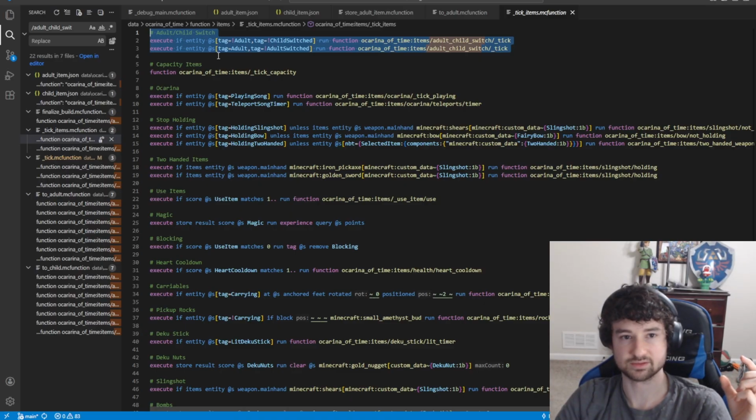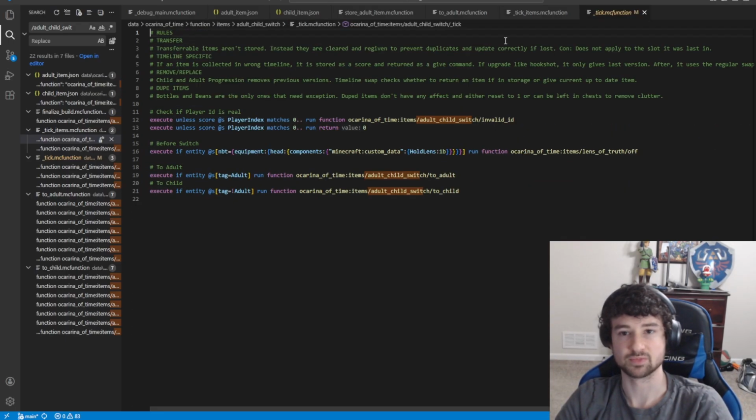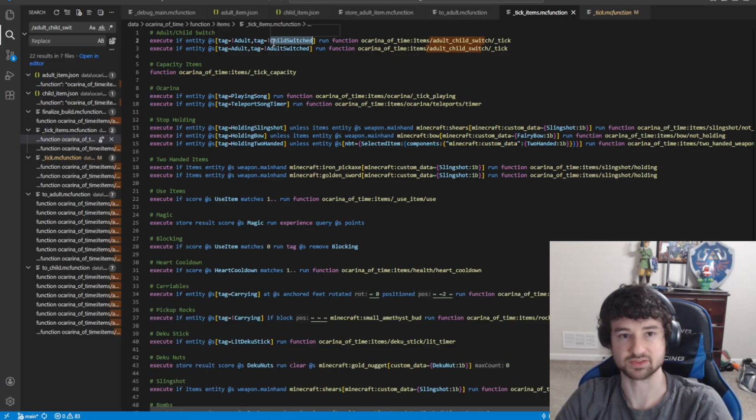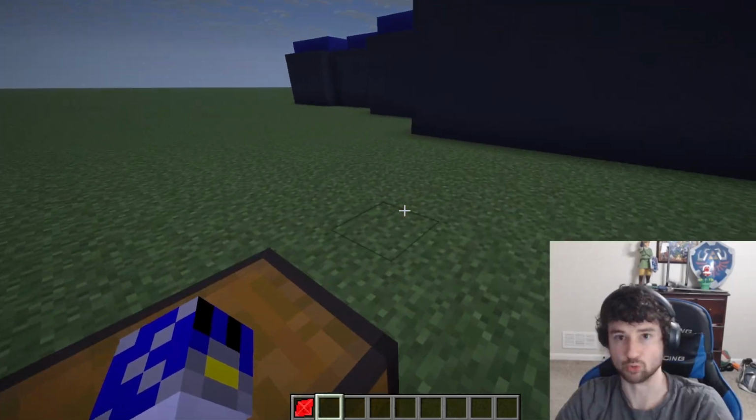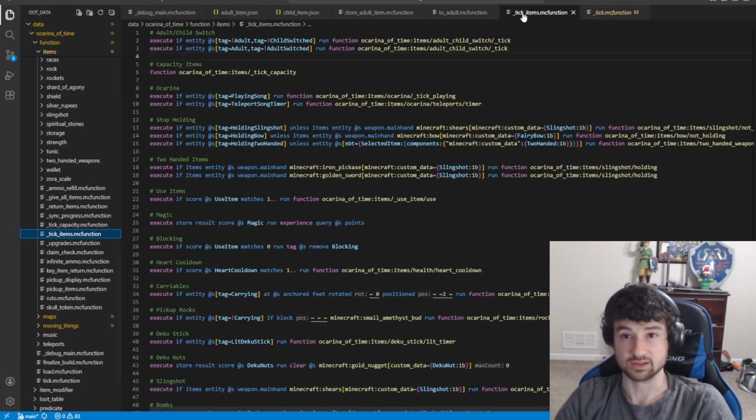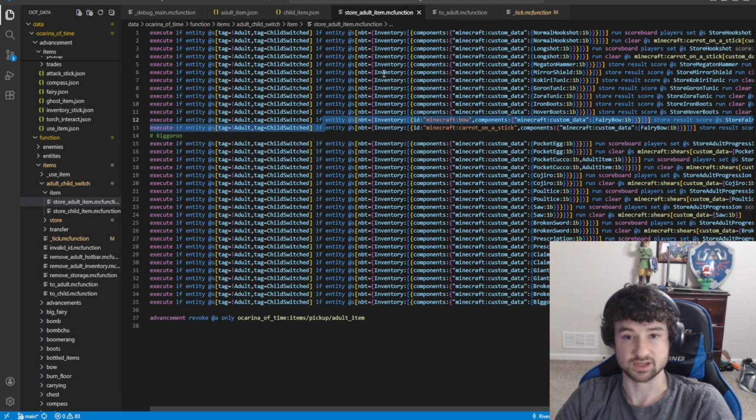What grabbing the sword and placing the sword does is it just adds and removes the adult check here. And in order to prevent the actual switching from being checked on tick here, I just have another tag that gets added at the end. So pretty simple method of just having that taken care of. That way when I'm debugging, I can quickly swap back and forth without having to go pick up the master sword or something.